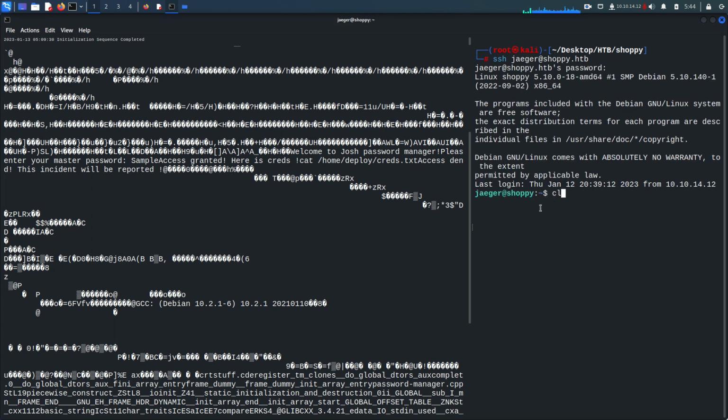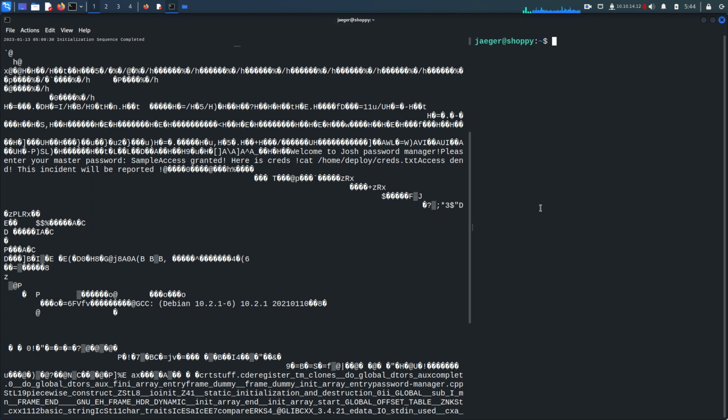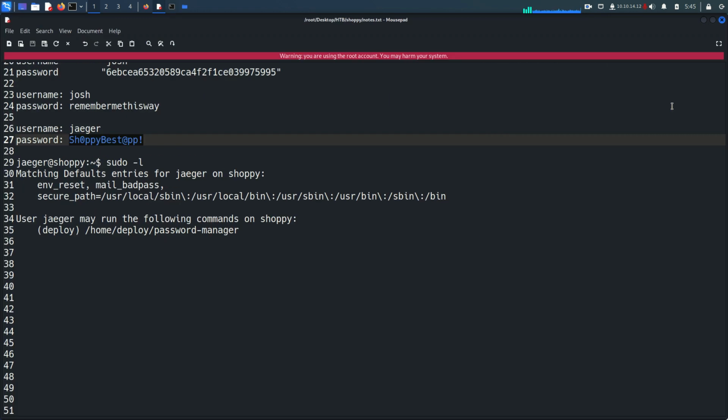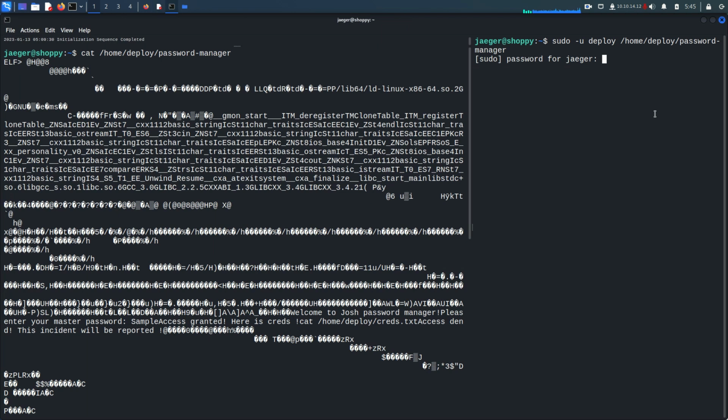Okay, so what we do here is sudo space -u deploy /home/deploy. Inside deploy there is password-manager, password-manager, password for Jigger, which we already copied.